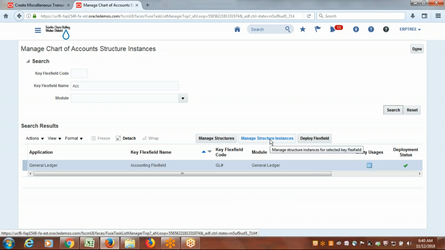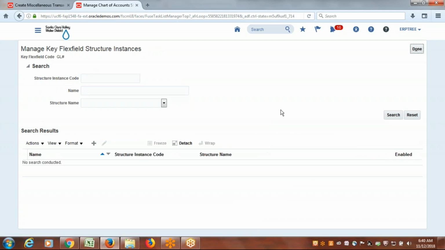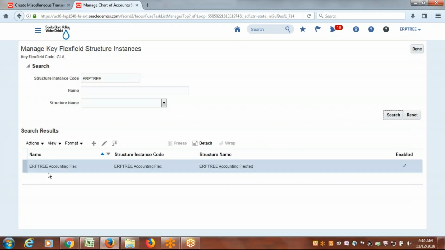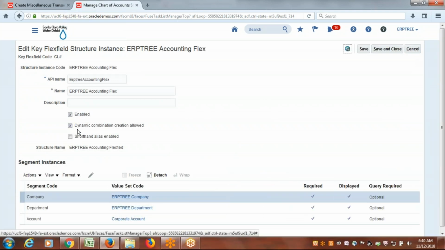So within this, click on manage structure instances. Our structure instance name is ERP3. Click on search. Okay, ERP3 accounting flex. Okay, here click on edit. Click on edit. Here we can see there is one checkbox already enabled, dynamic combination creation allowed.